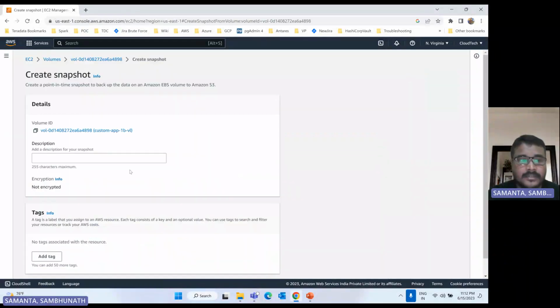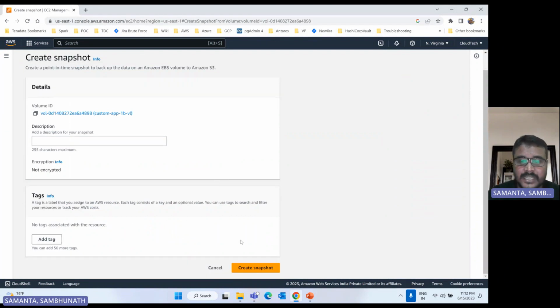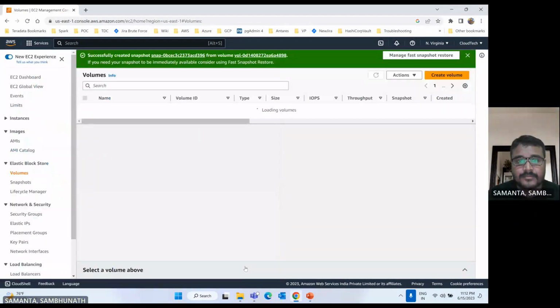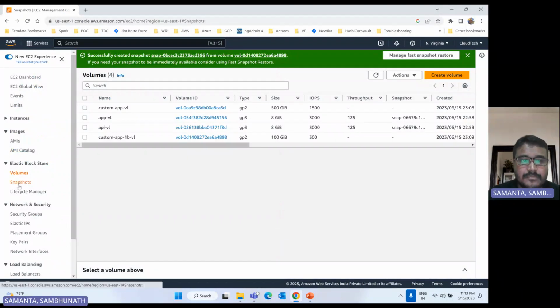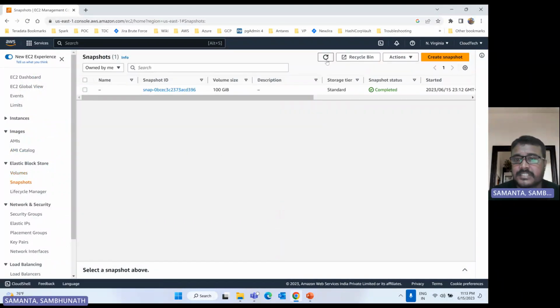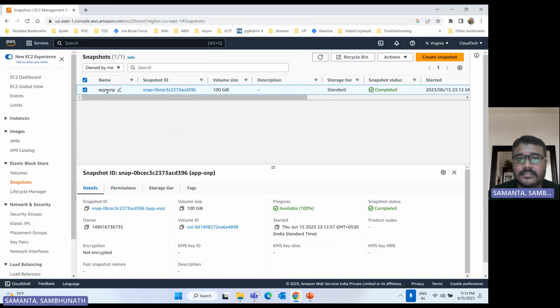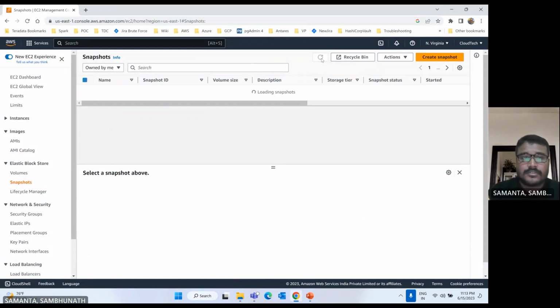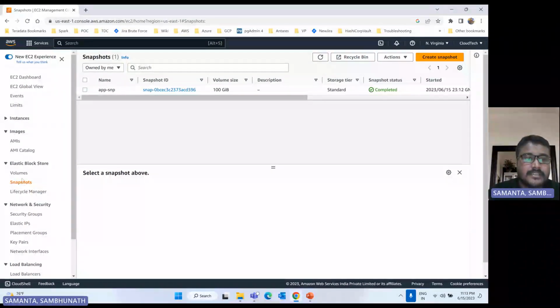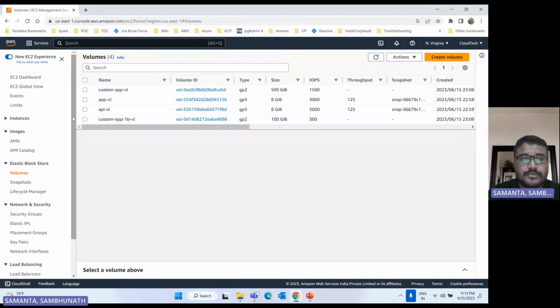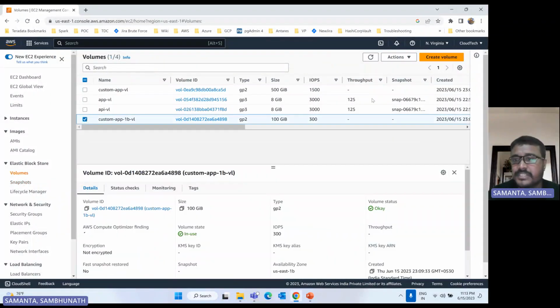So if you click here, you can add a description, and if you want, you can give a tag, then create. Now if you go to our snapshot section, our snapshot is created. If you want, you can give the name also, something like that. So like this, we can create a snapshot, and if you want to delete a particular one, or if you want to detach, right? Suppose this one you want to detach, right?